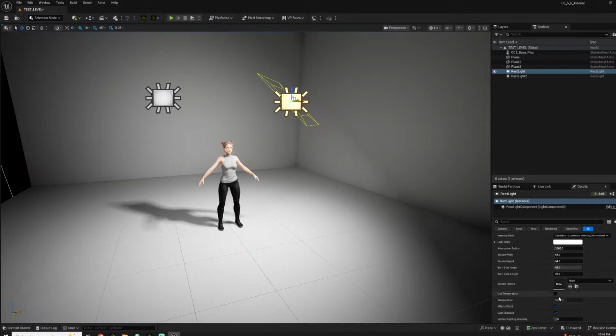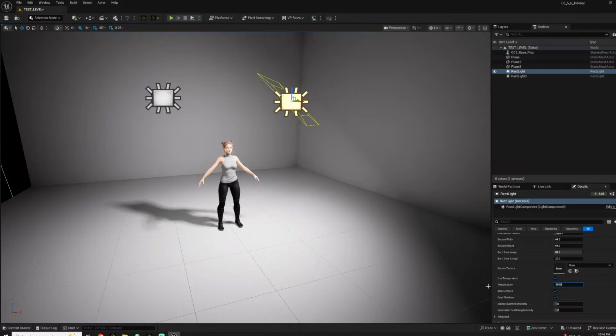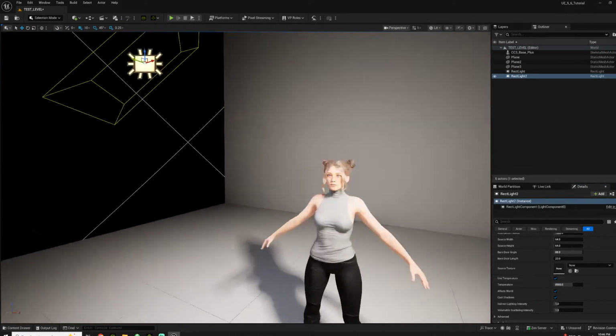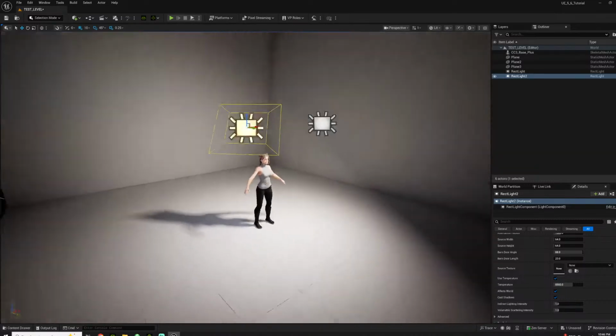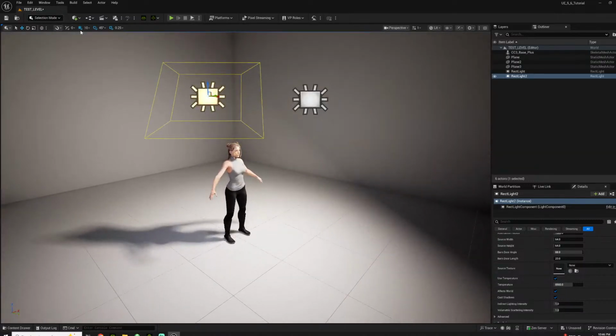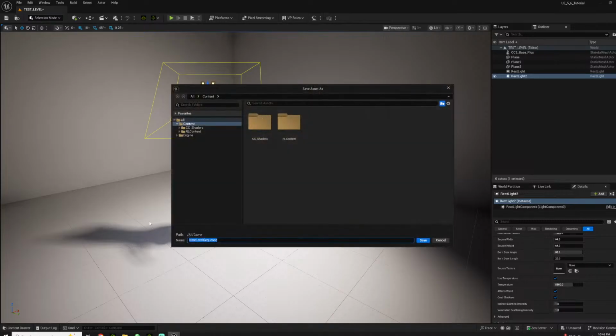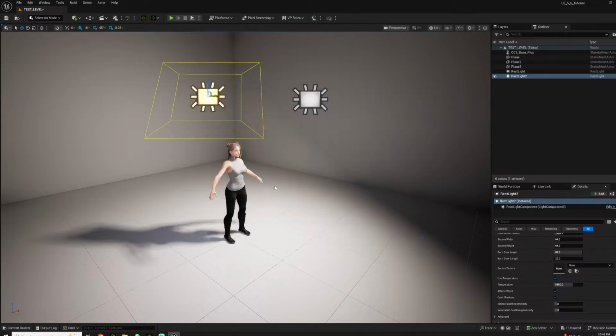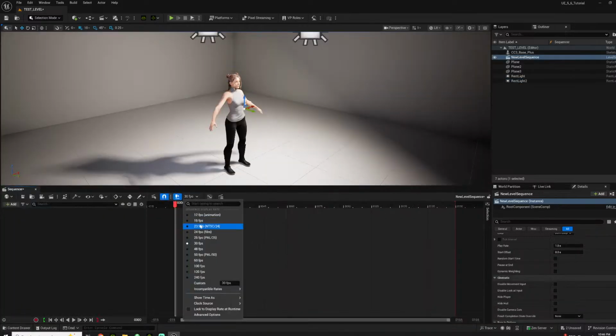Let's also adjust the color temperature. I like to adjust it to 5500, and the other one to 8500. There we go. Okay, and we'll see how this works. What I'm going to do is add a camera. We'll actually make a new level sequence too, just in case. Yeah, that'll work. Same thing, 24 frames per second.